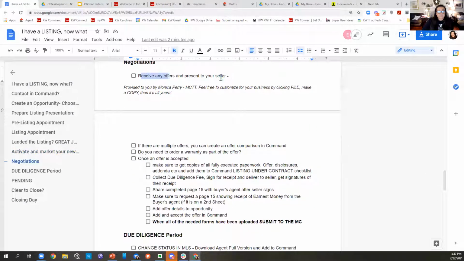Negotiations. So receive those offers. If there are multiple offers, you can create an offer comparison sheet in Command. A lot of people have their own Excel sheets that they like to use for that. If you would prefer to use an Excel sheet, ask in your private Facebook group if somebody has a multiple offers Excel spreadsheet that they would share with you, or you can also do it in Command.